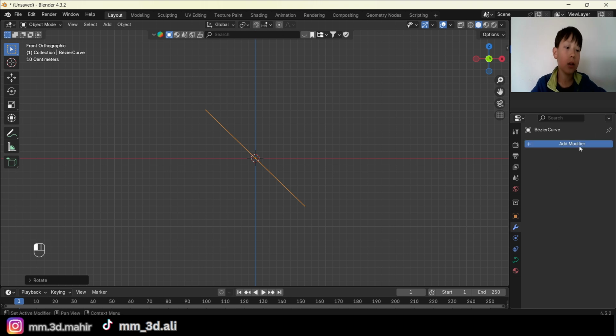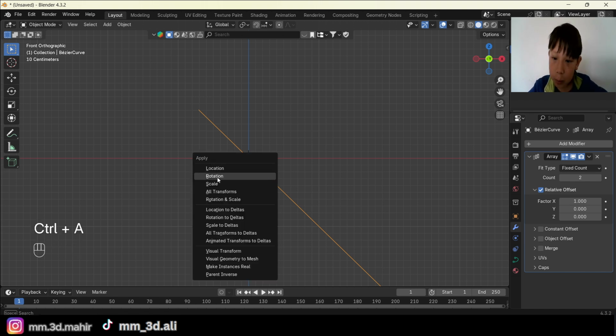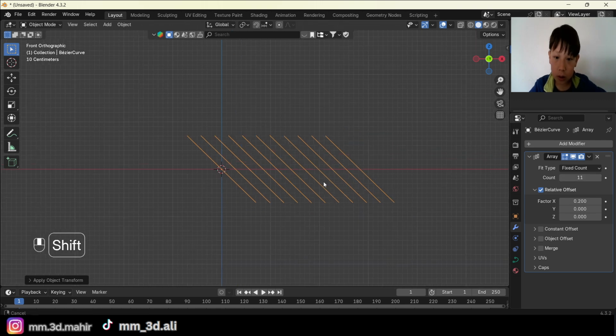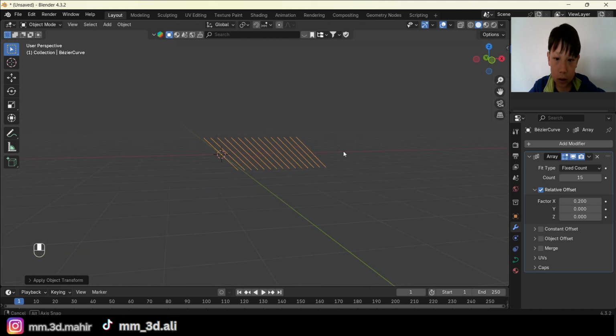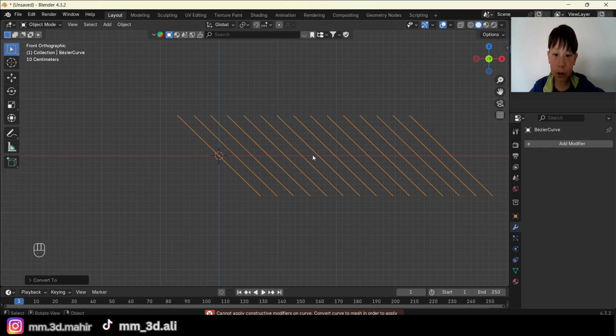We are going to add an array modifier. Then we are going to hold Alt, then press A, apply rotation. Now we are going to change the X factor to something like 0.2. Then change the count until it becomes something like 11 or 15, like this. Now we are going to right click, then convert to mesh.